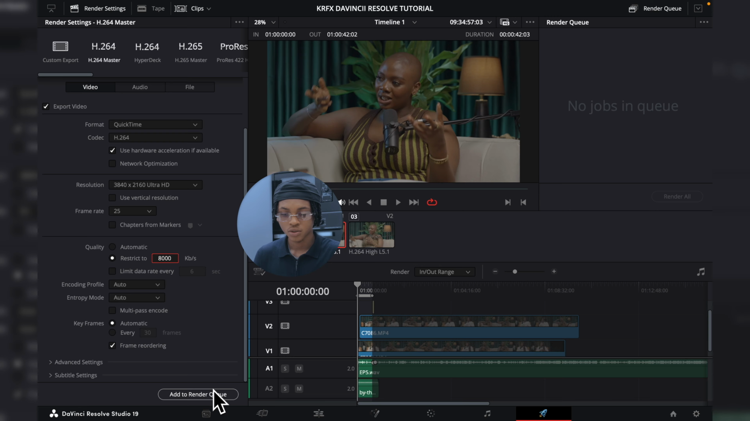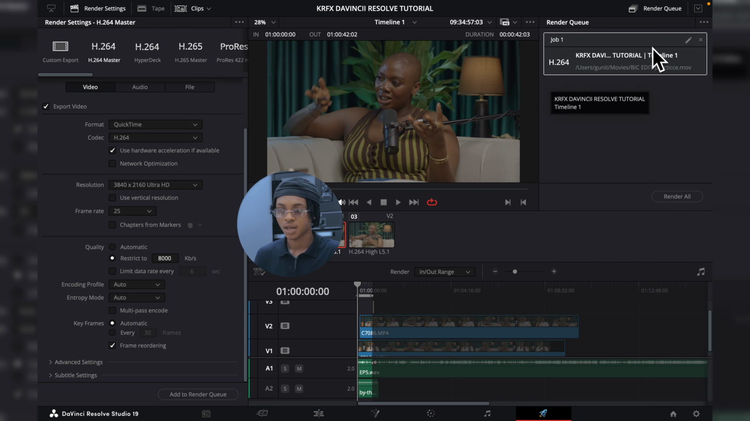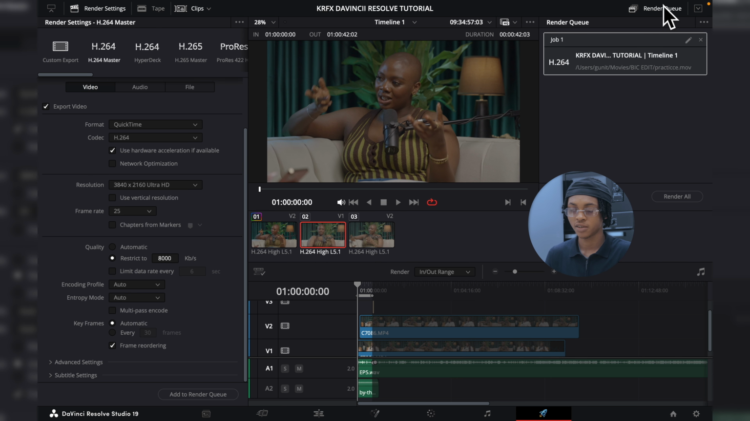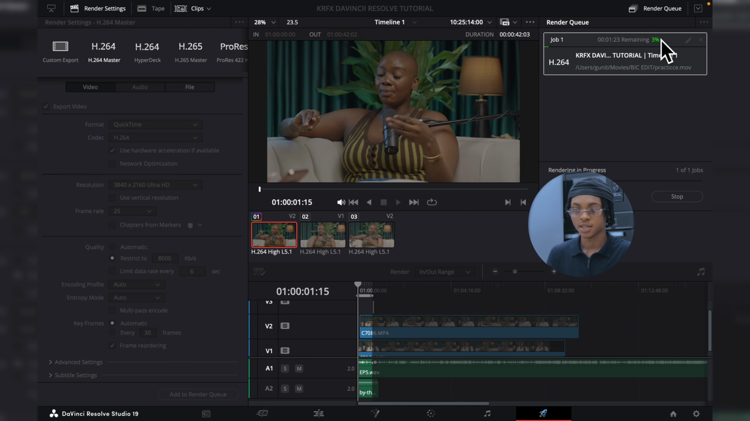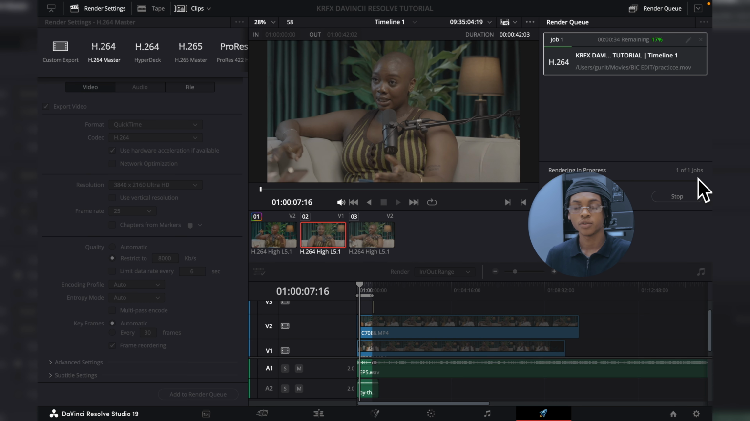Then you go over to add to render queue. It's going to ask you where you want to save it to, so just pick a location, save. And then you see over here in this render queue section, your job has appeared, and you can click it and then render. It has started rendering. It is counting. Once the render progress reaches the end, you have your footage. So there you have it.